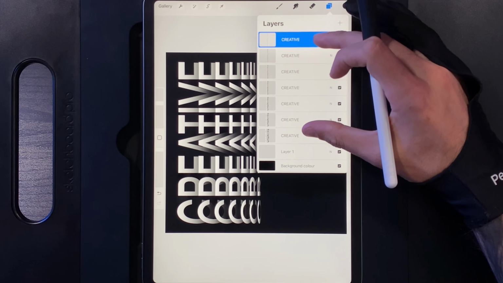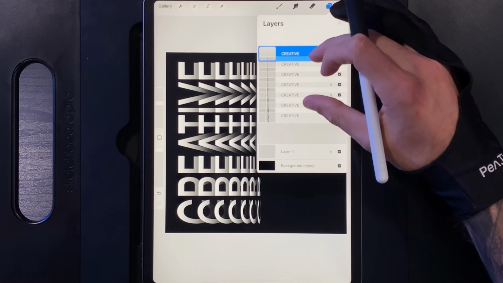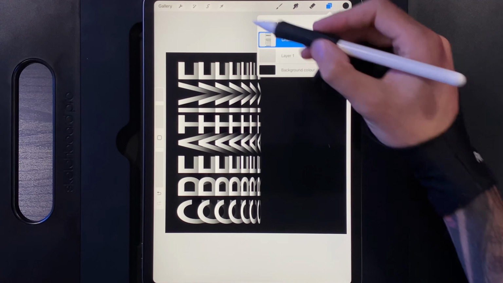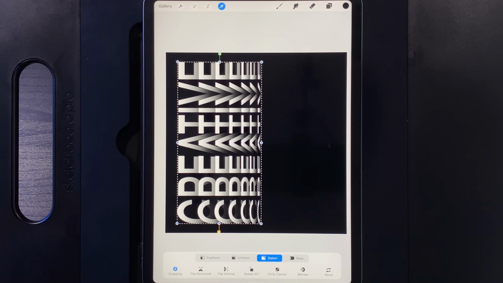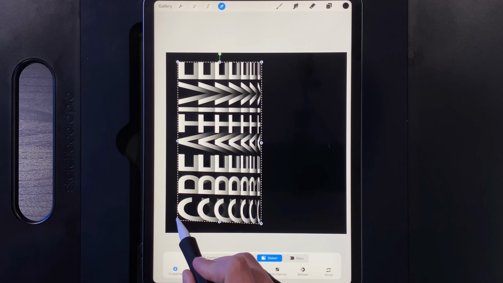we're going to pinch all of those layers onto one. So just pinch them all together like so. Grab your cursor, grab the distort option this time. And this node here in the bottom left, we're going to move that up ever so slightly.